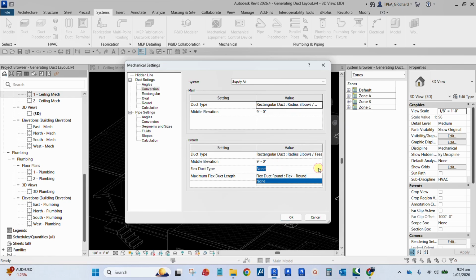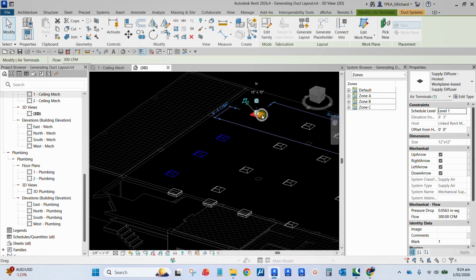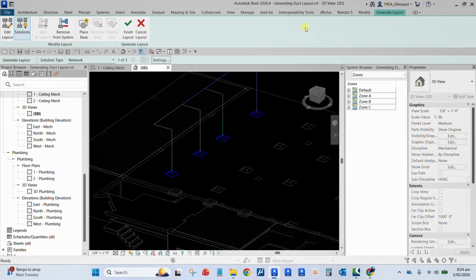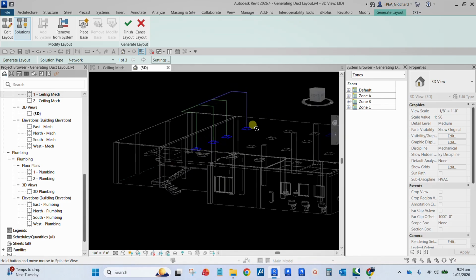I'm going to select here the default flexible duct, and then that's the maximum flex duct length, 6 feet. So that's the settings of my supply air duct when I create my ducting automatically. So I'm going to select OK. Right, now I'm going to select my air terminal, and then I'm going to select Generate Layout. Just click that one. And then you can now see here my automatic layout.